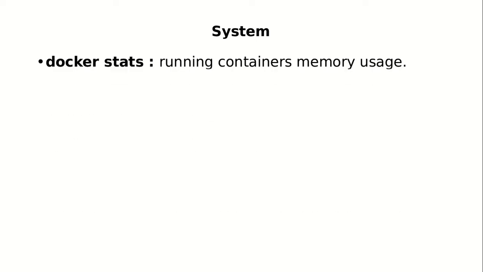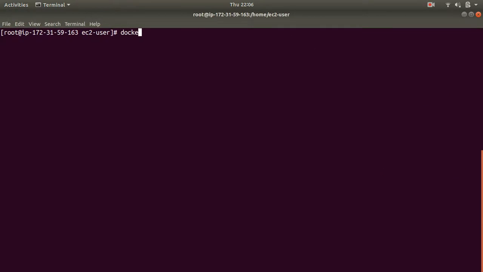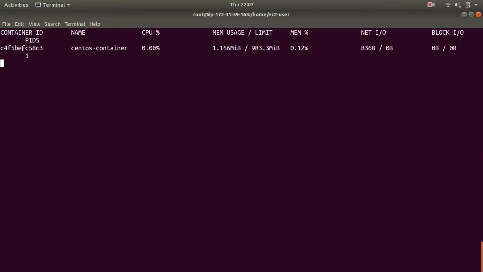Next, let's look at some of the commands for your Docker system about your host machine. So the first command we have is docker stats. Now this command will help you to understand the resource usage of your containers, the memory usage that your containers are utilizing. So here, if I run this docker stats, this will show me the resource utilization. So my container ID, my container name, what is the CPU utilization, what is the memory utilization, what is the limit, memory utilization in percentage, network input output, block input output, and my process ID. So this is basically the resource utilization of my containers.